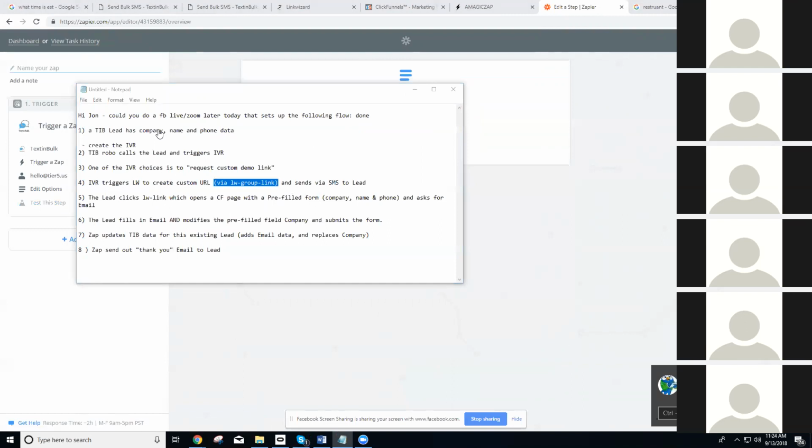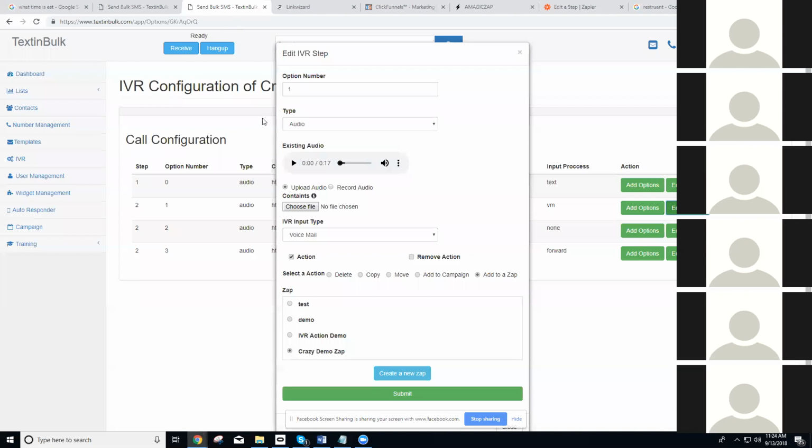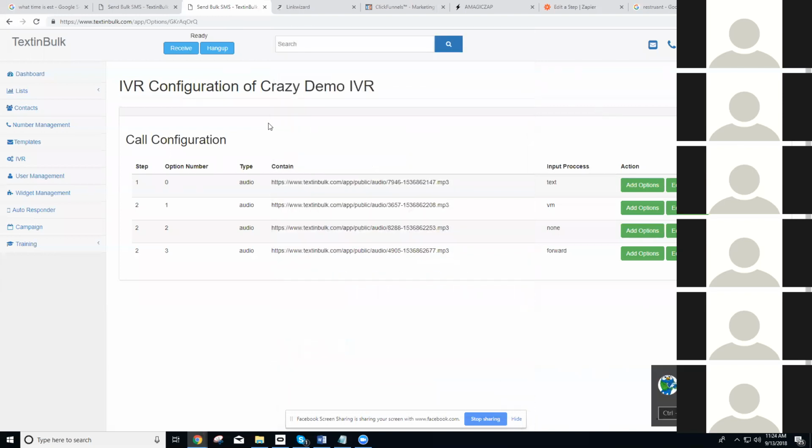And what are you saying, Greg? It says for this IVR demo, you are calling via Zap. Would you show how to set up a new Twilio phone number to be assigned with this IVR instance? Yeah, I mean, that's really straightforward. I created this crazy demo IVR.